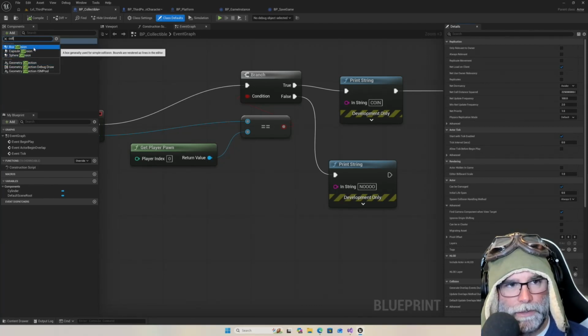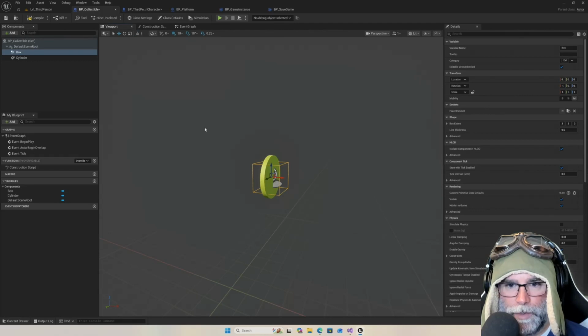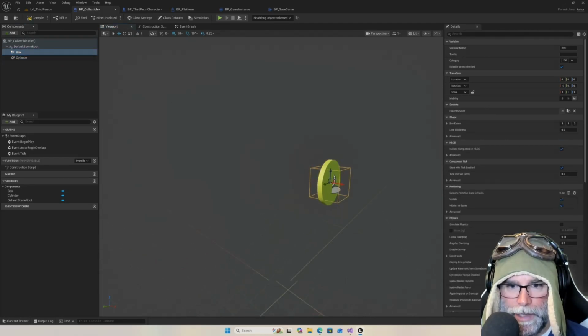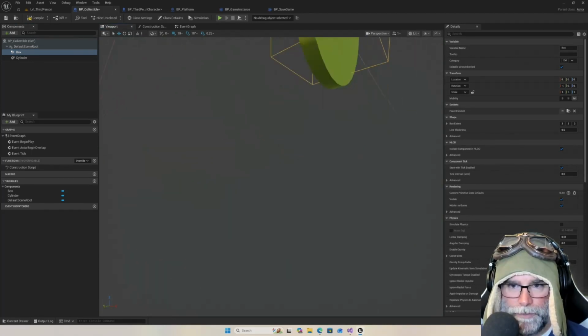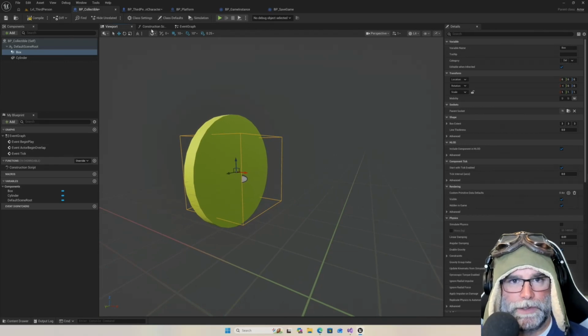Box collision. Capsule collision. Sphere collision. What's the best way to do this? I guess I'll do a box collision. Okay, what does that look like in the viewport? Here's the cylinder. Here's the box. Okay, so I didn't have collision. I guess let's just keep it like that for now, just so I can see if it actually works.